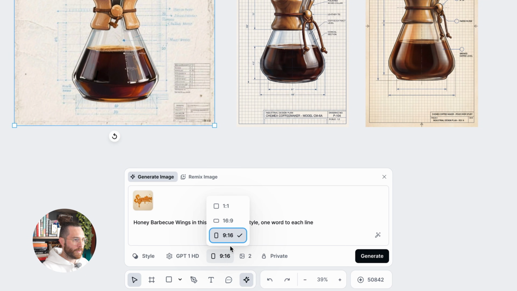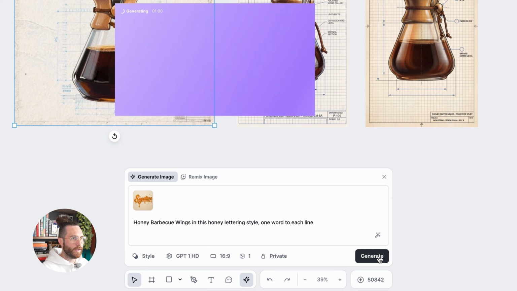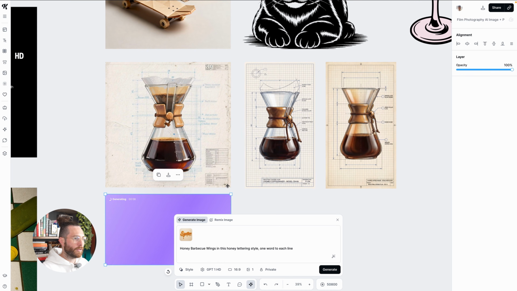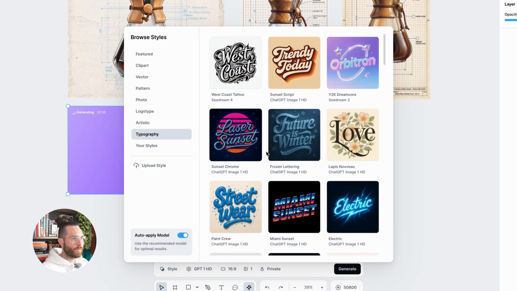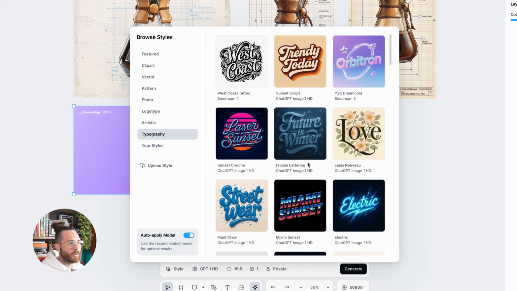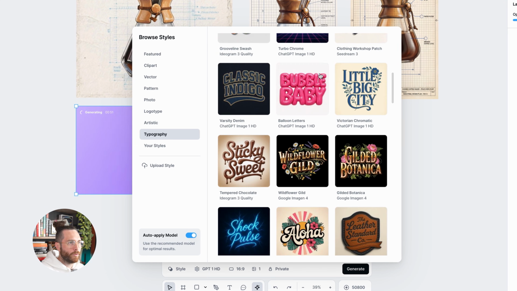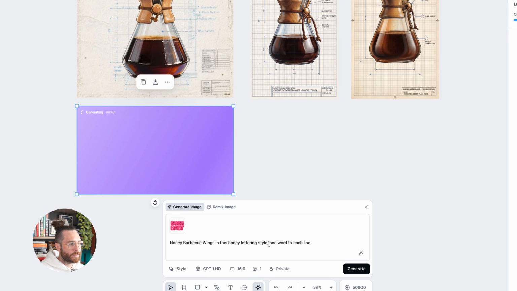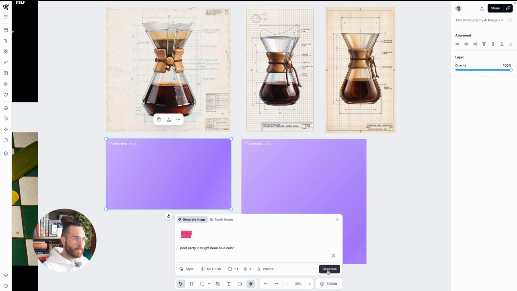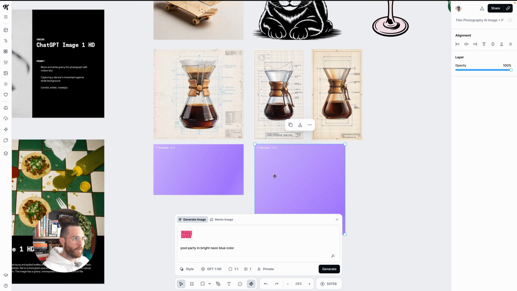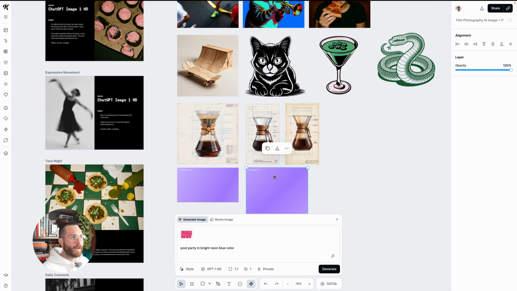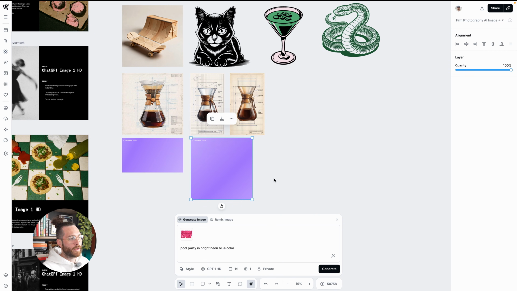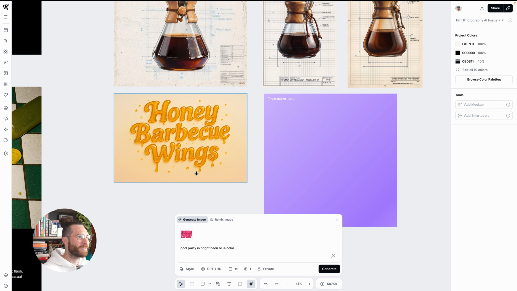We are going to put this in 16 by 9. Let's just generate one image for the moment, hit generate, and let's try a different lettering style. So let's go to the bubble ones. So let's go with bubble. Let's go back to 1 by 1, generate, we'll give these each some time and then come back to see what they look like.